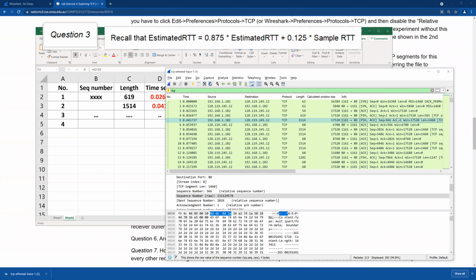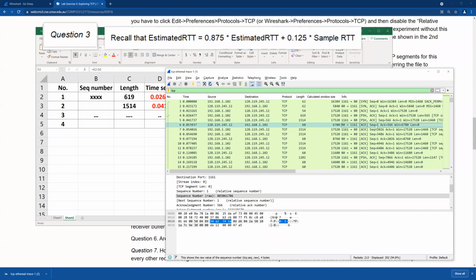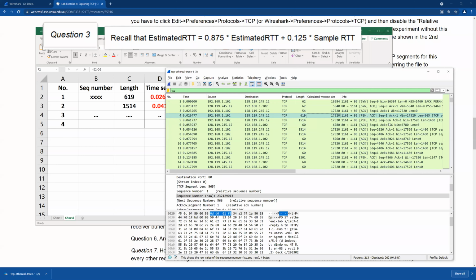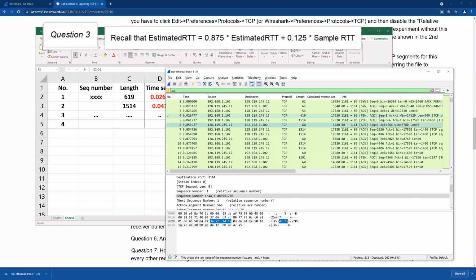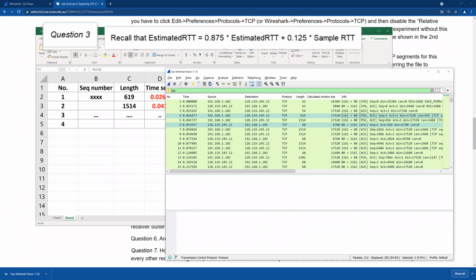There's no same sequence number here. If you are talking about this one, sequence number equal to 1 and sequence number equal to 1 in here. I'm not sure if you are talking about these two packets. They both have sequence number equal to 1. This one is the relative sequence number.